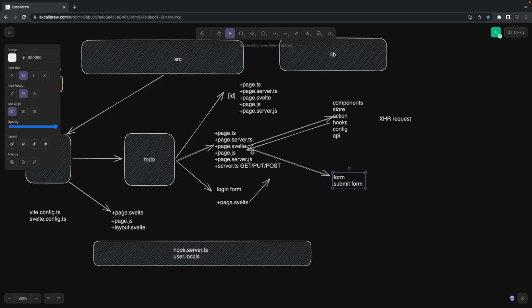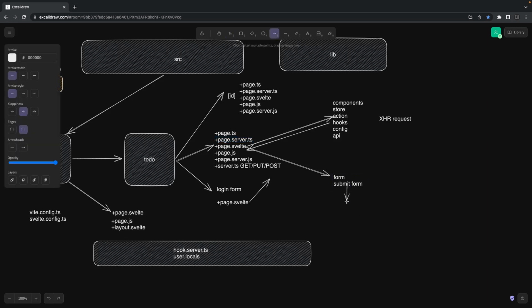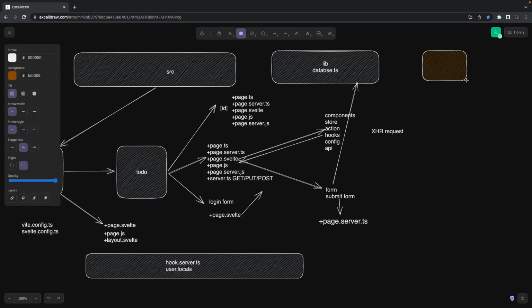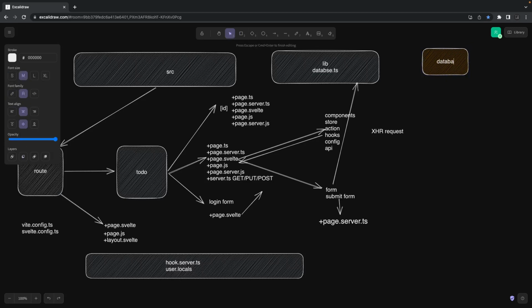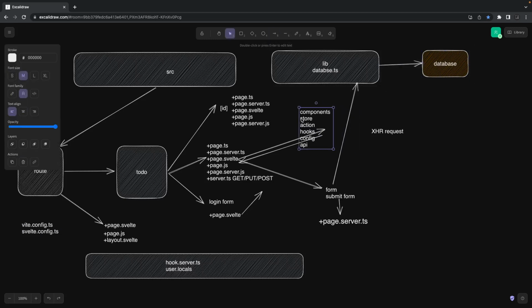This form will be submitted and you will handle that inside +page.server.ts. Inside +page.server.ts you can do the validations, take whatever the to-do input is, and deal with it. You can access fetch here and make an API call, or you can have a database already there, like Prisma. Inside lib you already have a database.ts, which is talking to Prisma, because it's all server side. These are CRUD operations, and from lib database.ts you are performing all of these together.